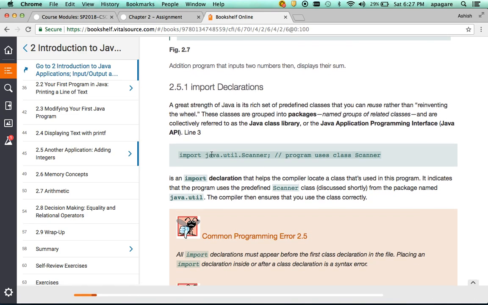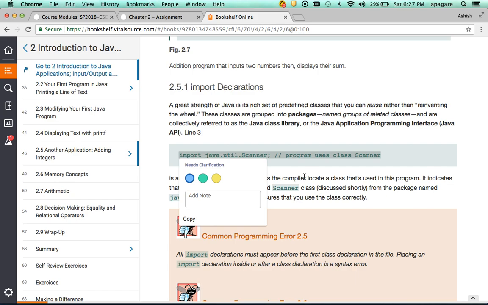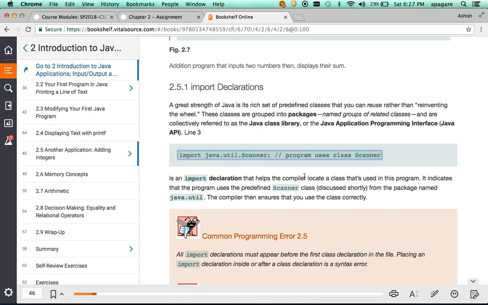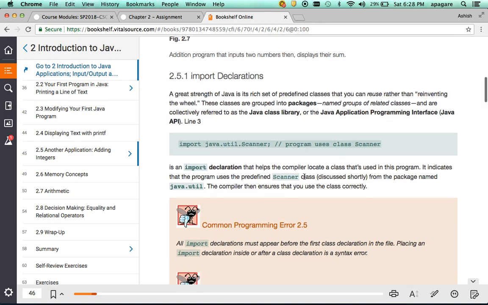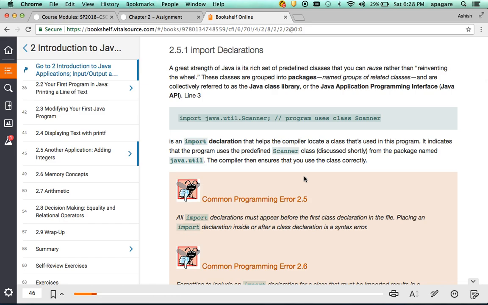Now, why are we importing? Because we need to use the scanner in order to grab the value from the user. So we need to import some packages or classes so we can use them. This is the way you utilize the Java Development Kit, or JDK. The JDK has a bunch of class libraries and we are just importing what we need. If we import too much, we are not using them properly. So we should import only what we need.